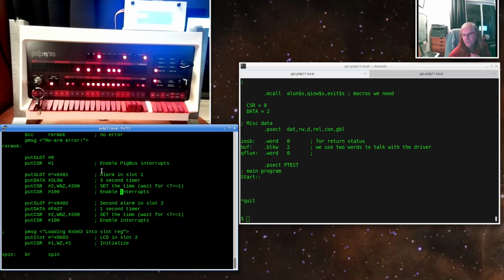So this lets me very easily make changes to the CSR and wait for certain bits to either be set or clear without having to do a lot of testing and looping and so on. So it's optional parameters on these put commands.